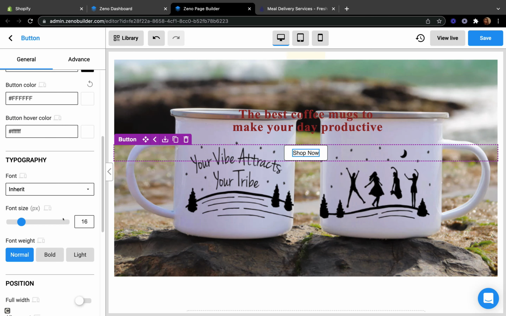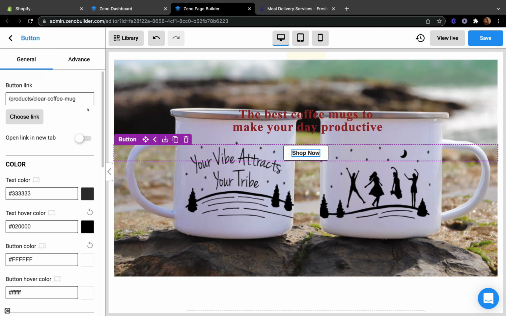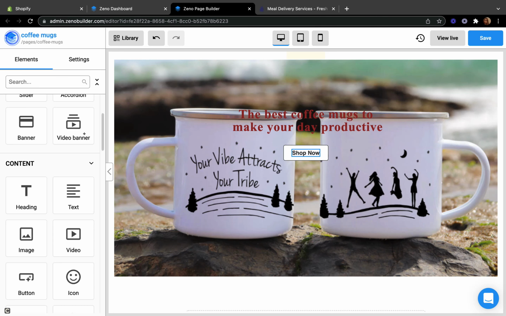Okay, and you can also change your font size if you want them to be looking bold in here, or you want them to be looking normal. So I'm just gonna pick bold. The bolder the better. And yeah, so let's go back and create another section.